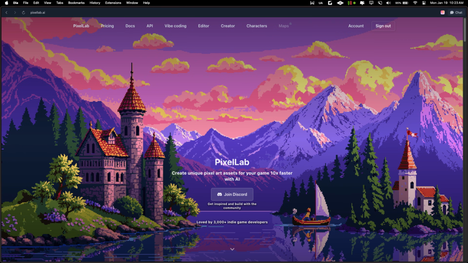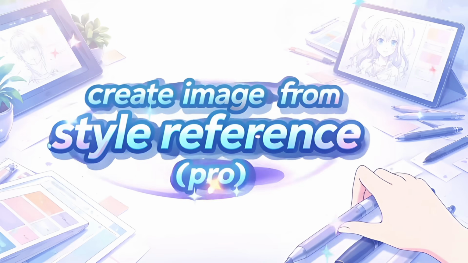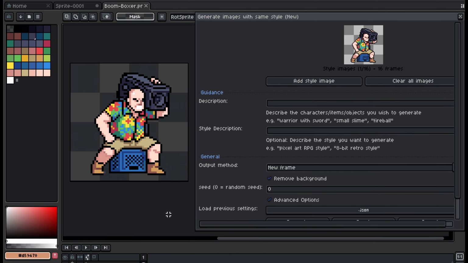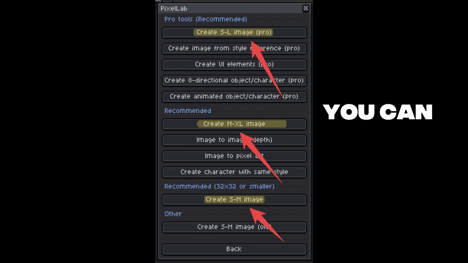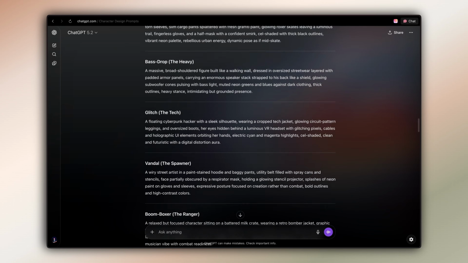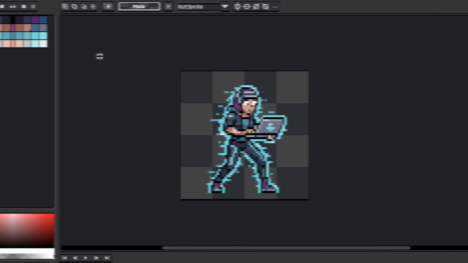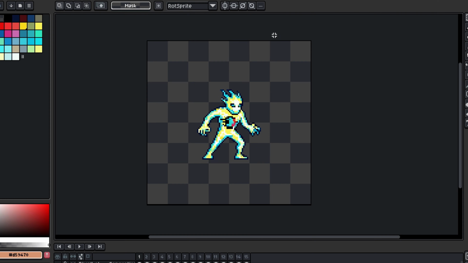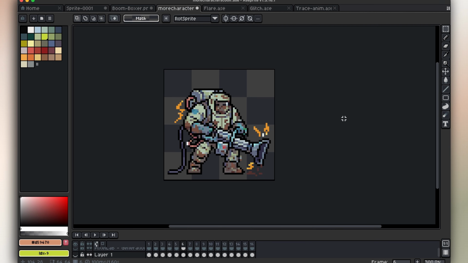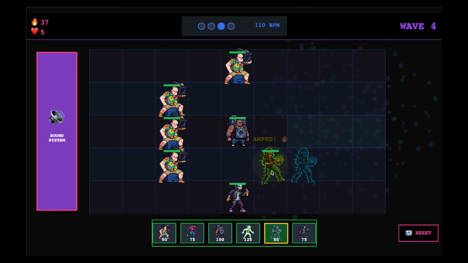That's where PixelLab came in. The main tool I used was create images in the same style. So I started with a single reference image, which I made with the create small to large image tool, and used it as the visual anchor for everything. So new enemies, different poses, different actions, same look, no visual drift at all. That one decision made it possible to build a full set of game assets that actually feel like they belong together.